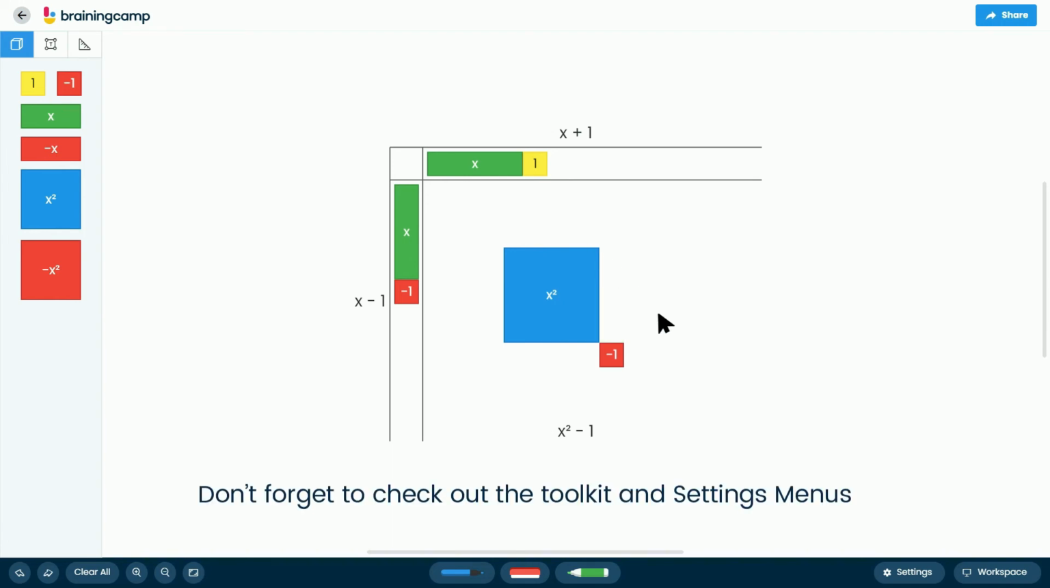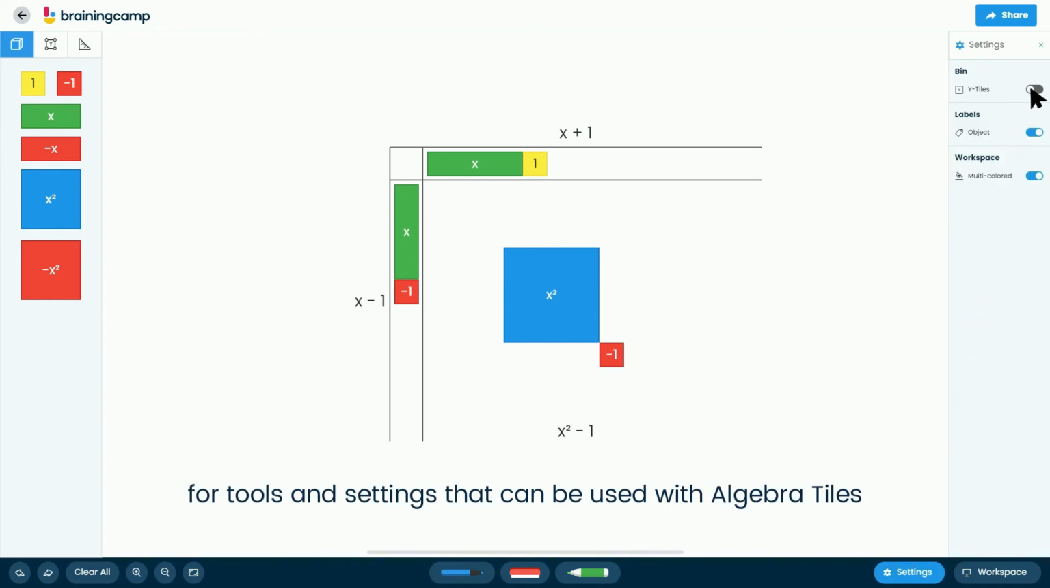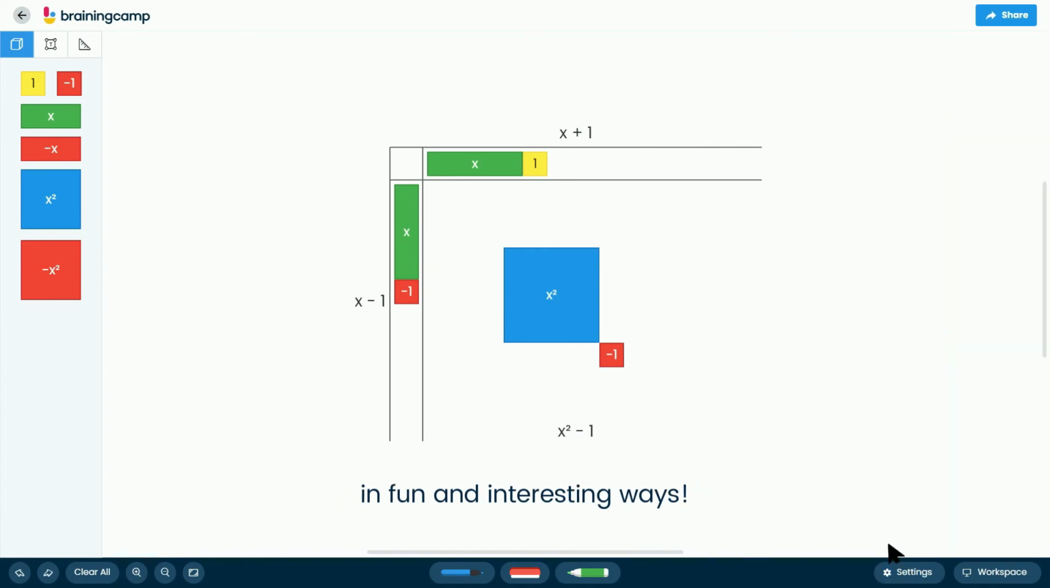Don't forget to check out the Toolkit and Settings menus for tools and settings that can be used with the algebra tiles in fun and interesting ways. Now you are ready to use Brainingcamp Algebra Tiles.